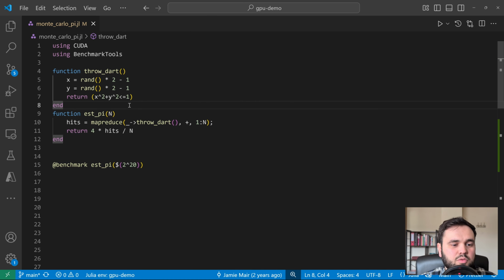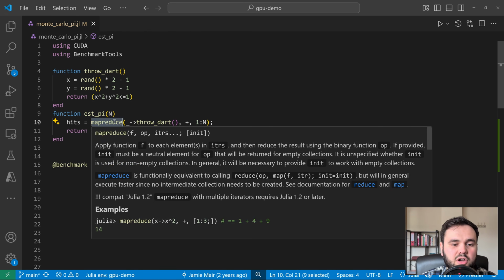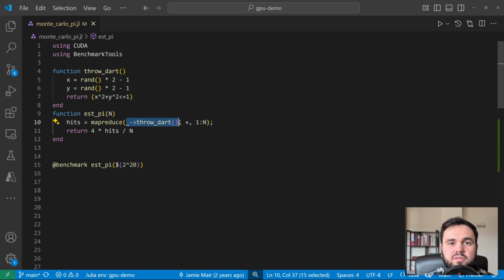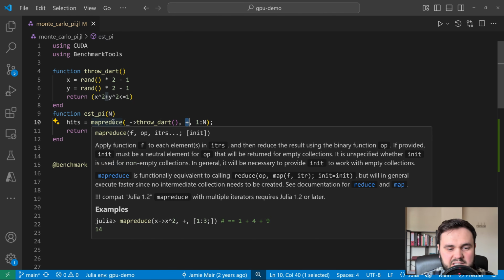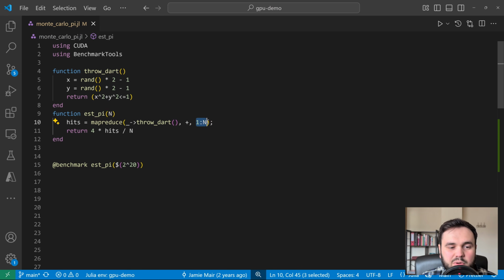As a summary, what we're doing is performing a map reduce operation. In this operation, we're using many iterations of the throw dart function and combining the results together using the addition operation. Unfortunately, CUDA does not have an implementation of MapReduce that we can use readily, because the array type that we're passing into MapReduce isn't a CUDA array, and so none of the GPU code will ever get triggered.